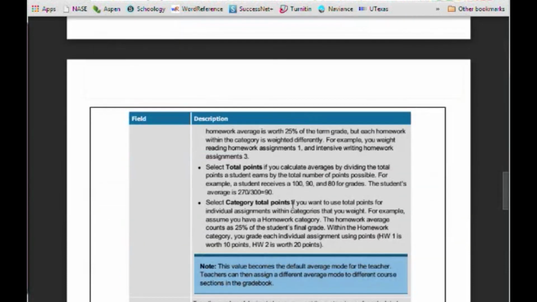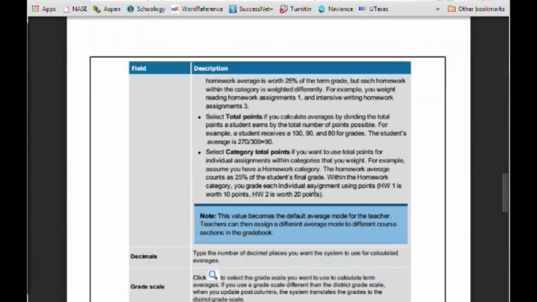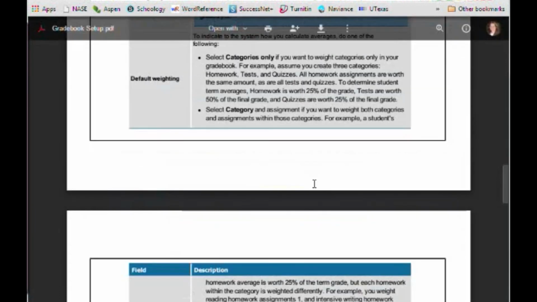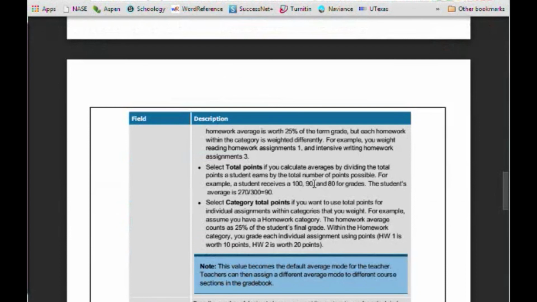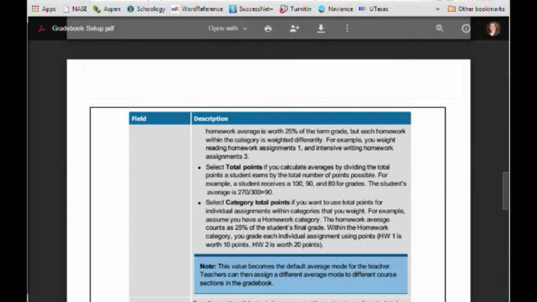With category total points, as I create assignments, I change the number of points that the assignments are worth. So if I made all of my homework assignments 5 points each, they would all be weighted the same. If I want one assignment to count more within the average, then I would make that homework assignment more points. So it's a subtle difference. If you are unsure about which to choose, you might want to check in with some of your colleagues and ask what they're using and have them help you make that choice.